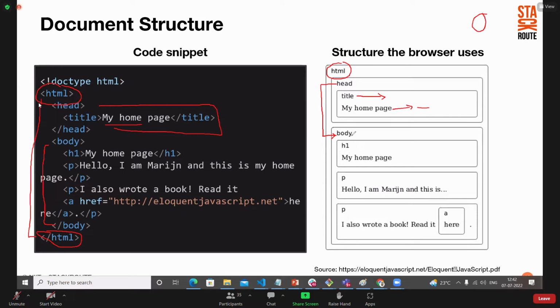Similarly, body has an H1. So how many children does body have? Tell me quickly. H1 and P. Yes, H1 and two P. So the body's child is H1, and the H1 child is the my homepage text. Similarly, the paragraph child is its text, and the second paragraph child is its text.